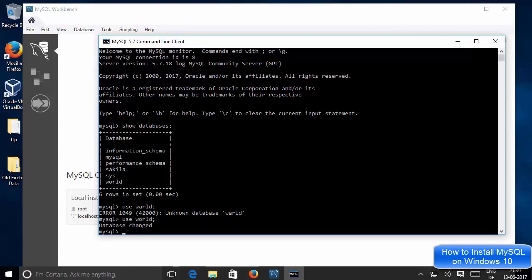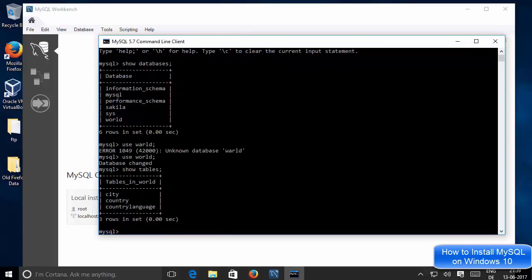Right now, in order to see all the tables inside this database, I can just say show tables and the semicolon and press enter, and now I can see all the tables inside this world database. So there is a city table, country table, and country language table inside this database. So in this way you can interact with your database using the MySQL command line client.